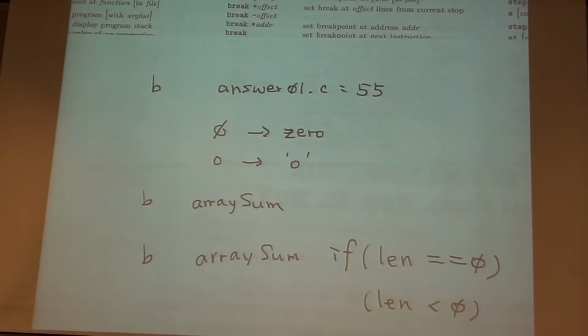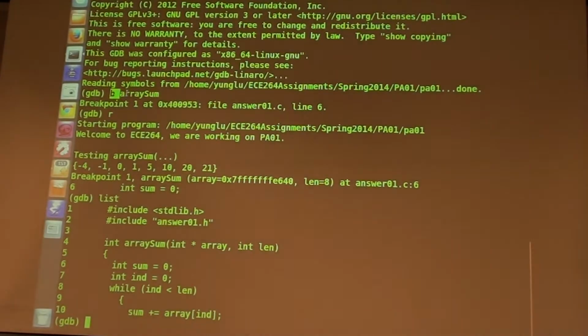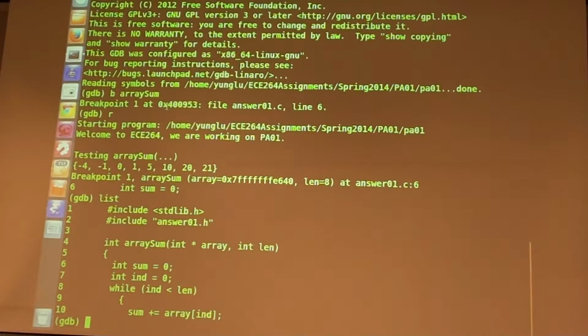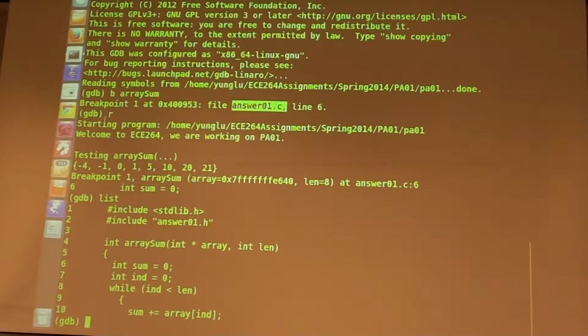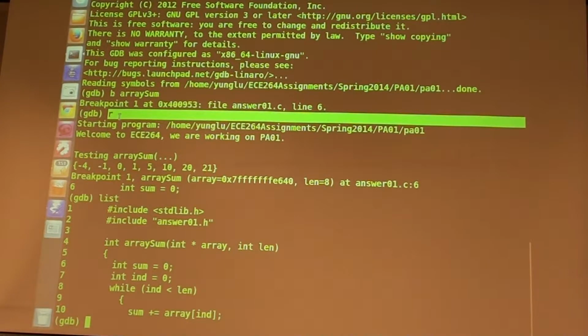Okay, so let me show you, I set a breakpoint in my function. Then you will see that it has a breakpoint at this place, in this file. Notice that I give the executable, but it finds the source code. And at line 6. To start running the program, the command is R. If you want to type run, that's fine too, but I'm lazy, so I want to type only R. Then the program will start running, and then you will stop at this line.